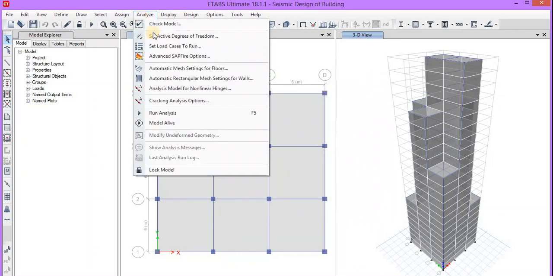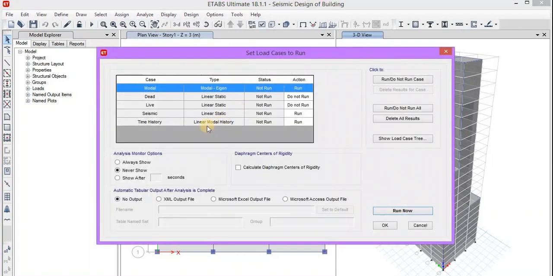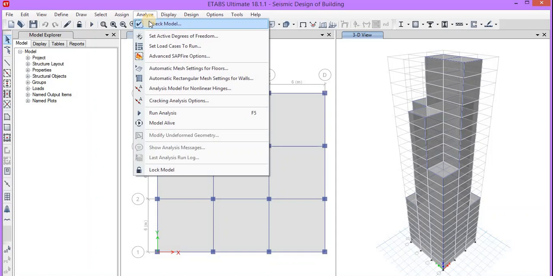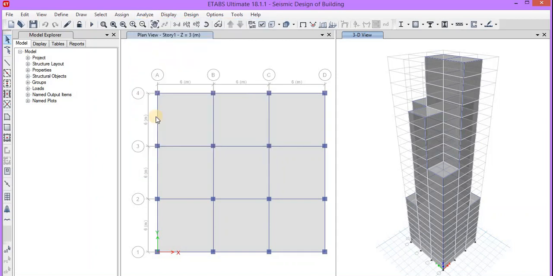now we'll go to analyze, set load cases to run, and you can see here we will run only for seismic and time history cases, do not have to run for dead and live cases. So we'll click on OK. We'll go to analyze and we'll carry out the run analysis.